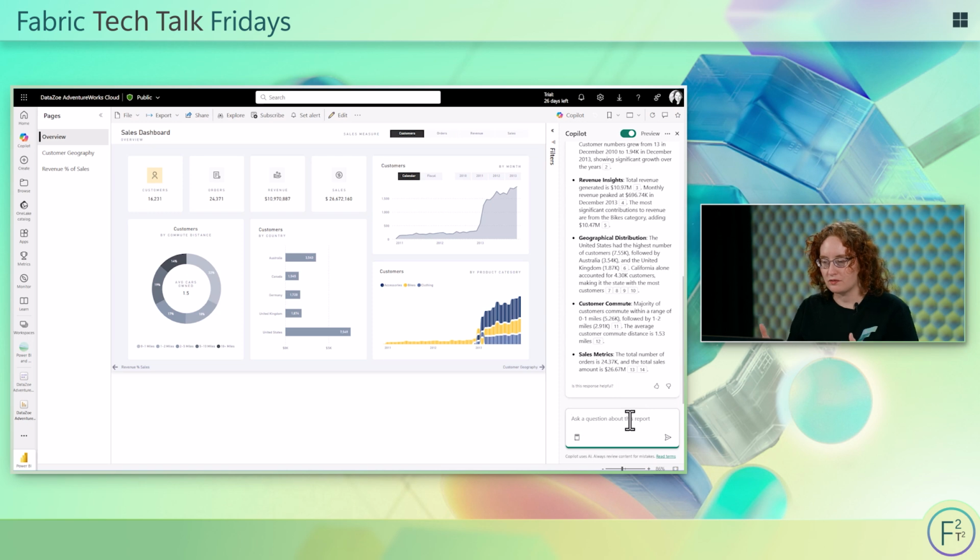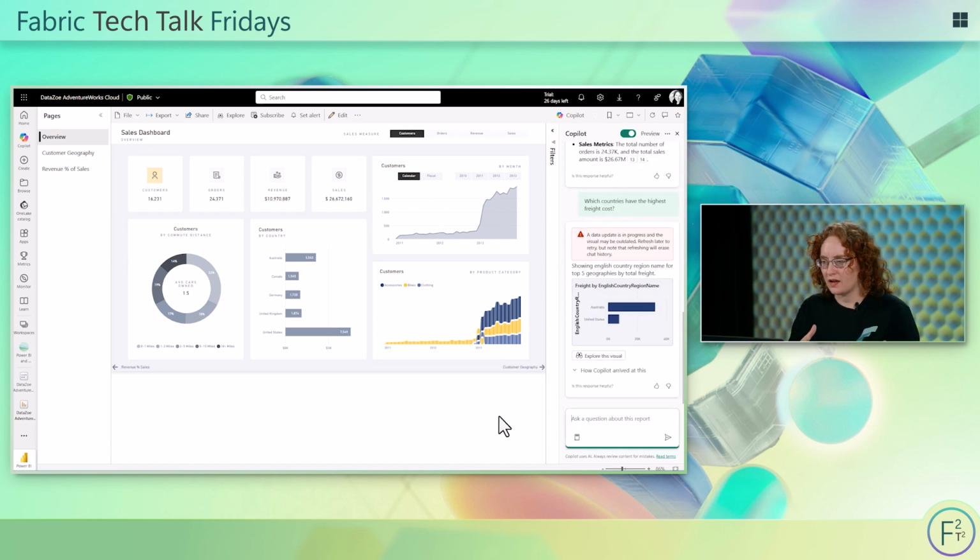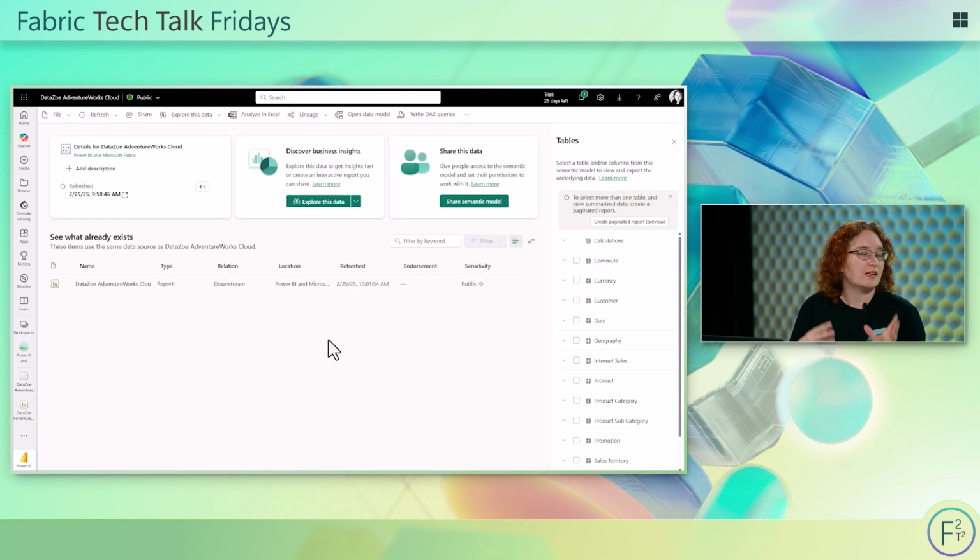So we're going to get that beautiful summary over here. It has little citations. You can click on it and see where the visual is. I have a lot of visuals on this page. And I can ask additional questions like, okay, so what countries have the highest freight cost, right? That wasn't on my report, but Copilot is able to look at the model and then generate an additional visual here.